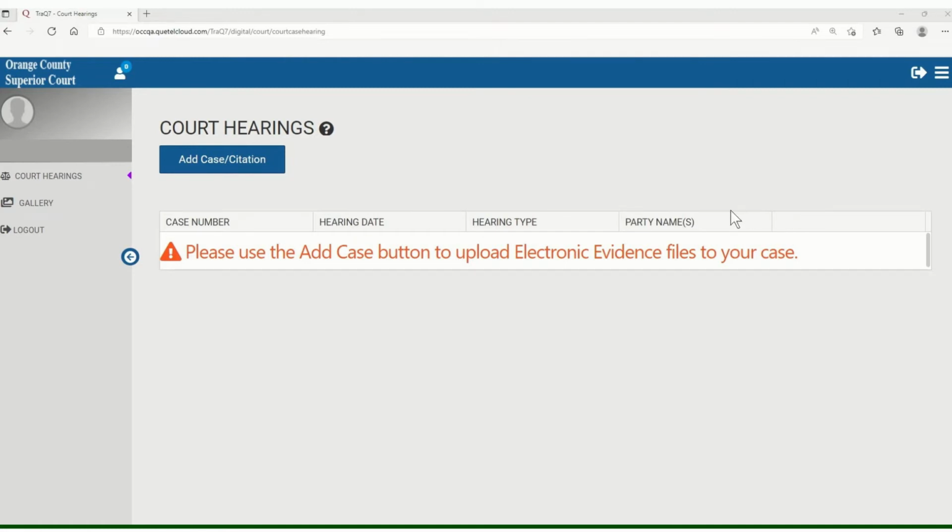Let's go over how to add a case. If you have questions at any point, select the question mark. The first step in uploading evidence is to add the case. Click Add Case/Citation.